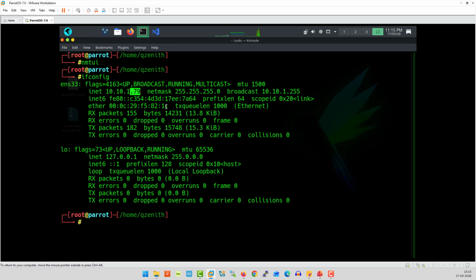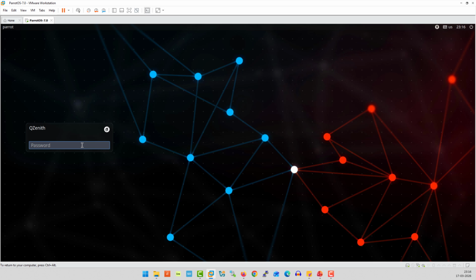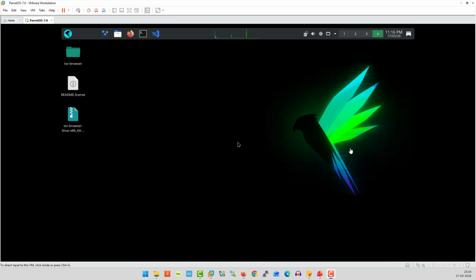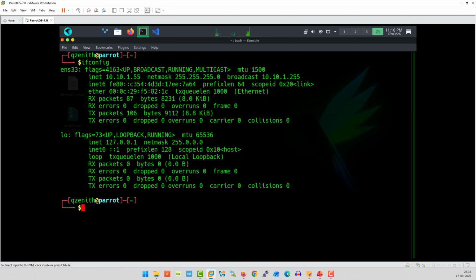So let us reboot the system again. Hit enter and the system is going to boot up again. Log in as the user and then hit enter. So the system is successfully booted. Just click to open up the main terminal, Control Shift plus to enlarge the font size, ifconfig, hit enter. Now you can see that the IP address is assigned successfully.